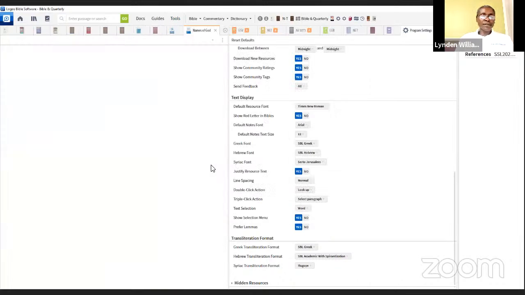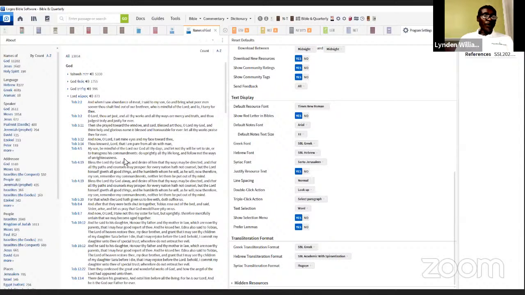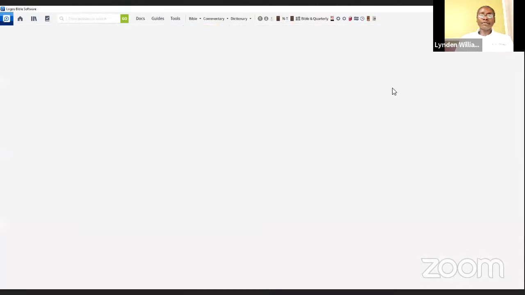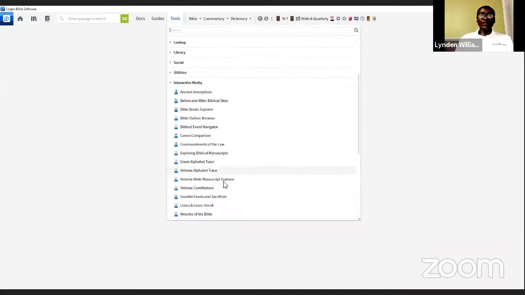Names of God, never looked at that one before. Lord, it pronounces it for you. And then it pulls up all of the instances where it's found. Sorry about that. So that's another tool that they have in their collection. The interactives.